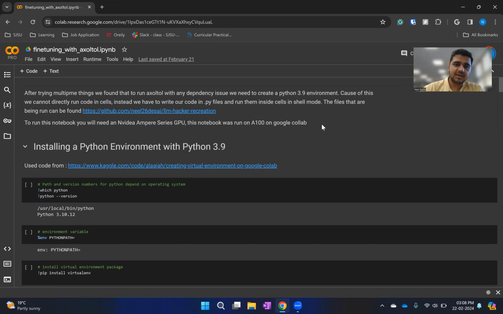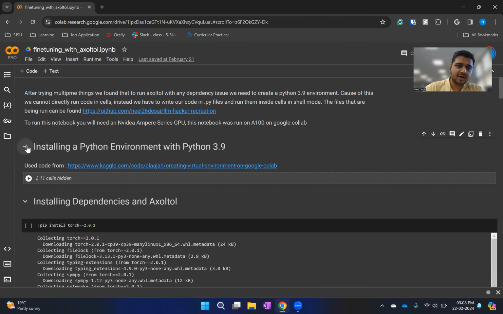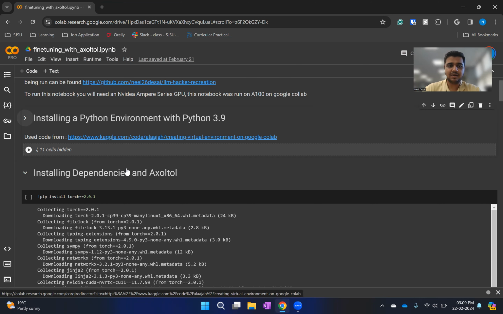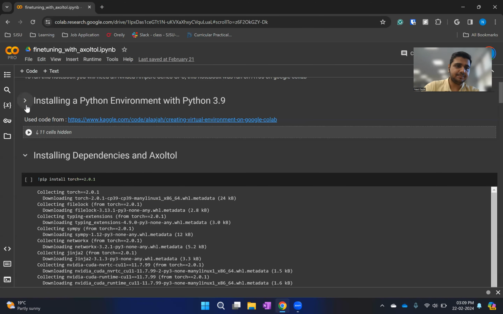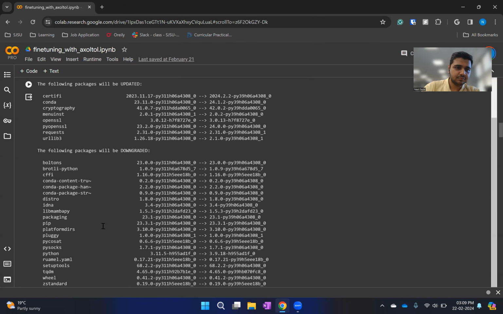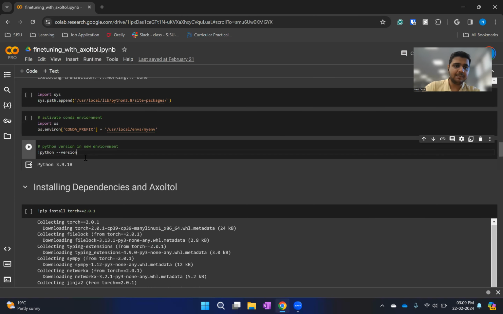So firstly, I've just created a new Python environment. All you do is follow this link. There's a really nice Kaggle notebook which shows you how you can generate a new Axolotl environment. And by the end of it, you'll be able to see that we are at Python 3.9. So one thing is, now that we are working with this environment, we won't be able to run things directly in the cell. We'll have to run it as a shell script. Like you can write a Python file and then run it as a shell script.